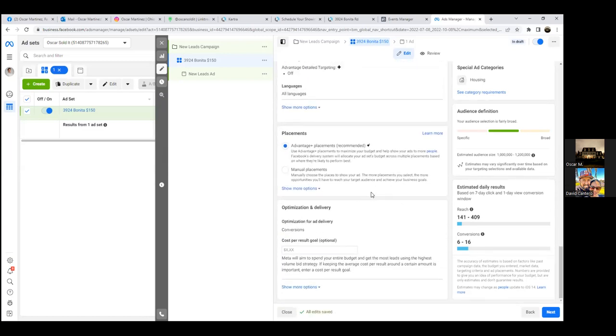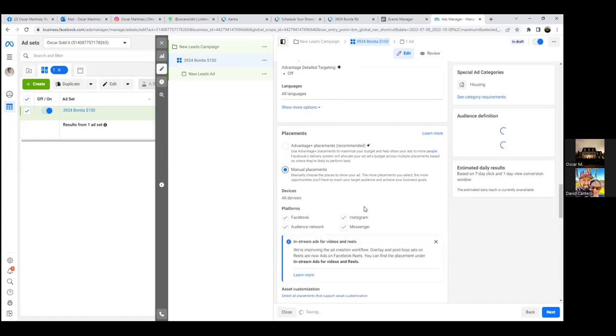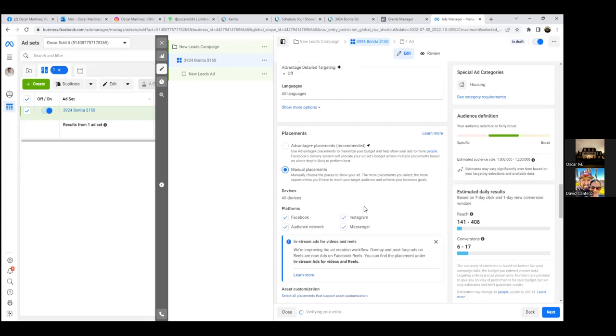Advantage, this is one form of testing. And so here's what I would do. I would just go manual placement. Like, I wouldn't let Facebook place it everywhere. If you were spending maybe double that, then maybe advantage and let Facebook place it everywhere. But at that budget, just go all in the newsfeed.